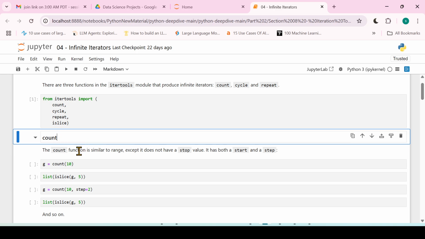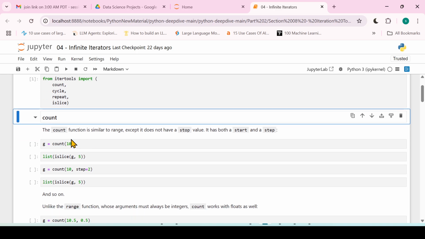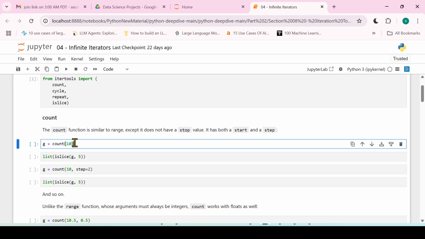Now this count function is very similar to the range function, except this count function does not have the stop value, though it has both the start and the step value. Let's see the example over here. Here we're using count of 10. So again, let's see that.